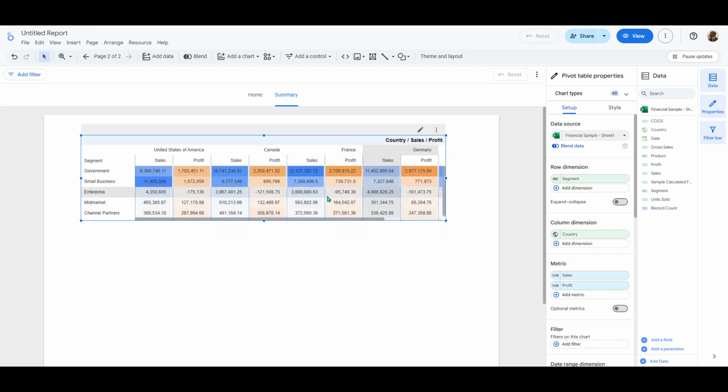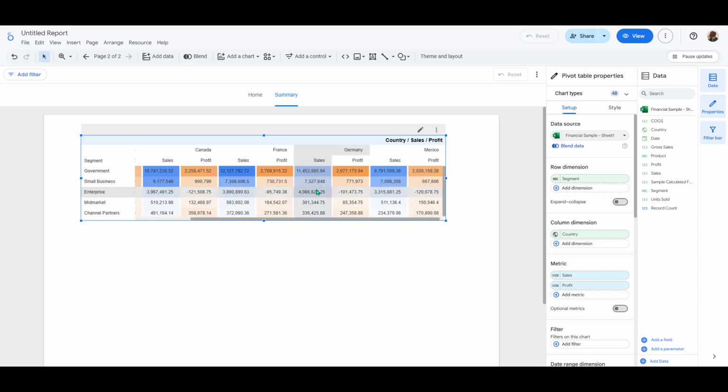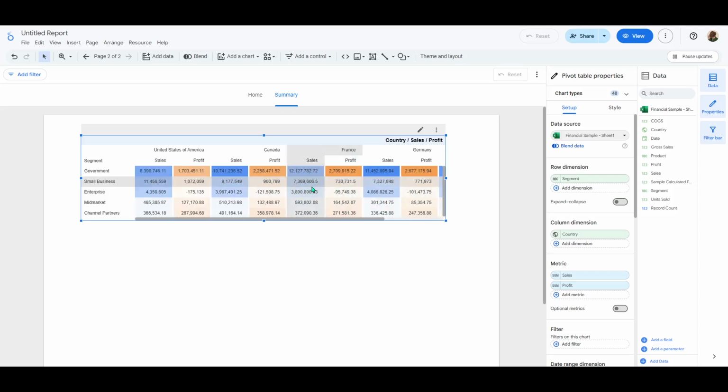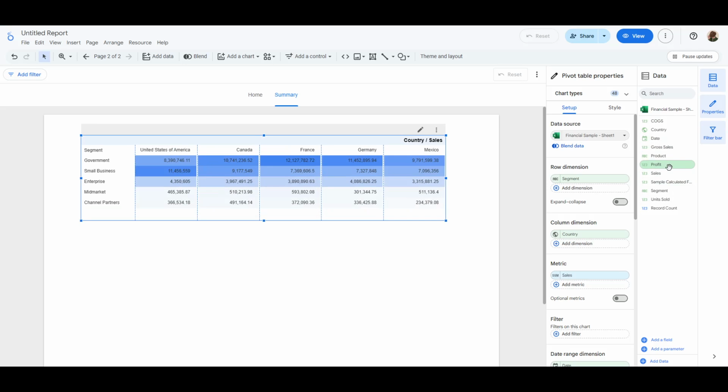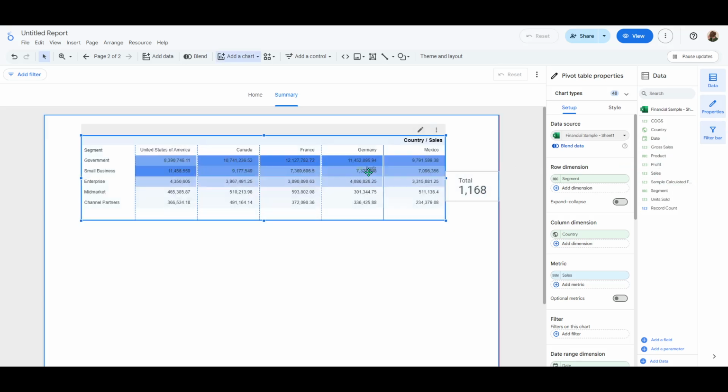If you prefer, there's another way to do the exact same thing. Instead of using the Add Metric button, go to your Data pane, which lists all the fields from your source. Find the metric you want, and simply drag and drop it onto the chart or table on the canvas. When you drop it, Looker Studio adds it to the table's metric list automatically.